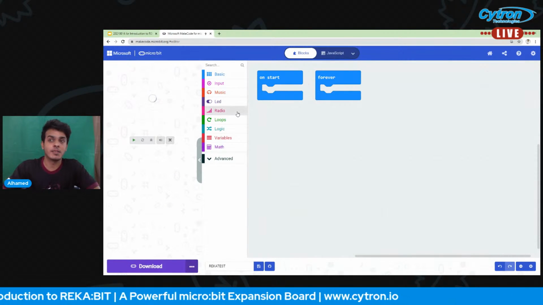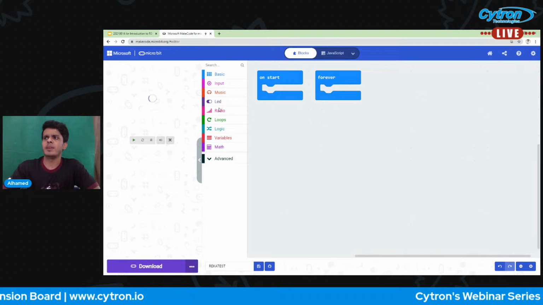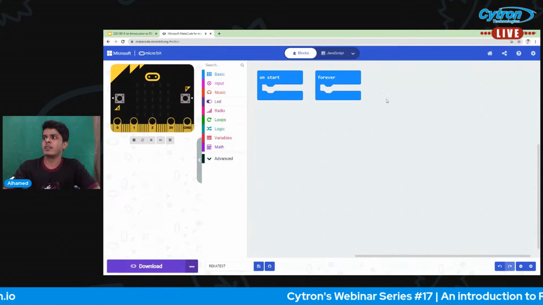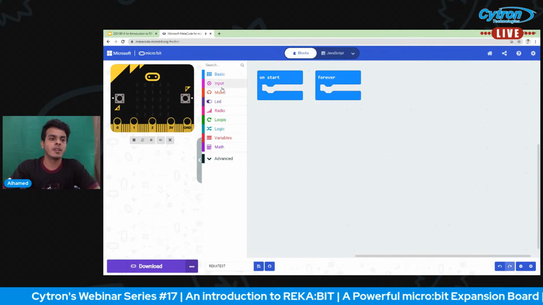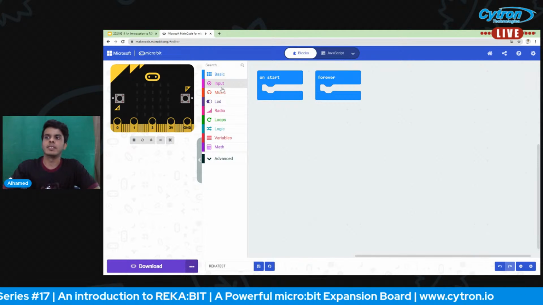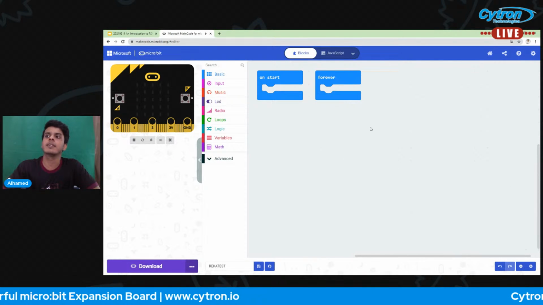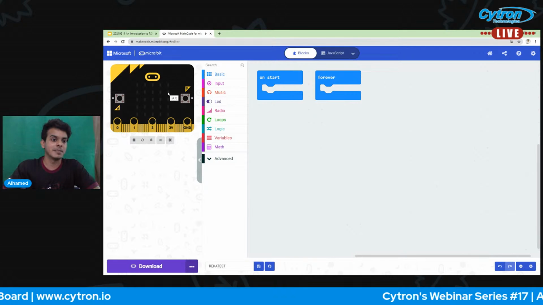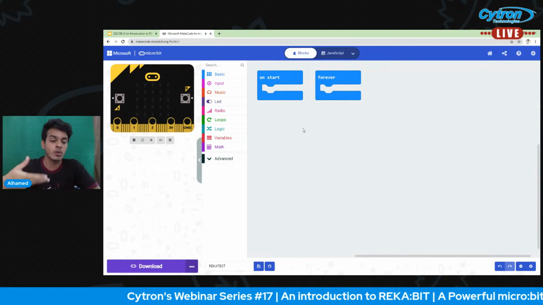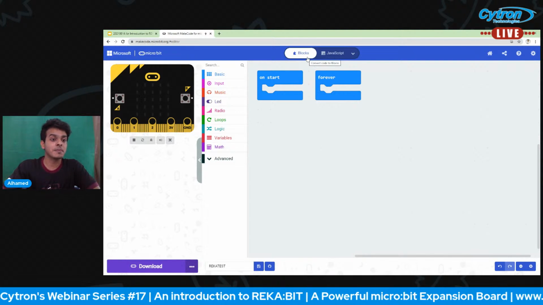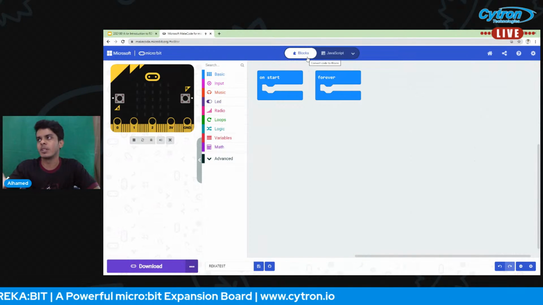This is the interface of MakeCode. It's really easy, really simple. We have three parts. Here's the area where we do the coding, the block coding. In the middle here we have manage categories. We can select from it, and on the left side we have the microbit, which is like a preview. Whatever we do in here can be previewed here on the left side. By the way, we can program the microbit or the REKA bit using either blocks, JavaScript or Python. But of course, the easiest way is using the blocks.